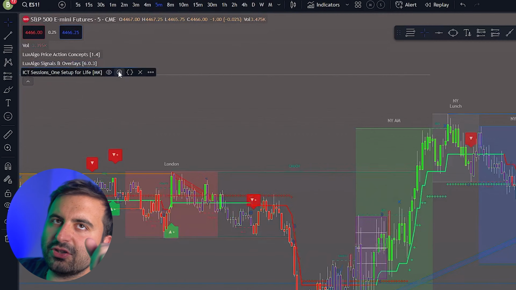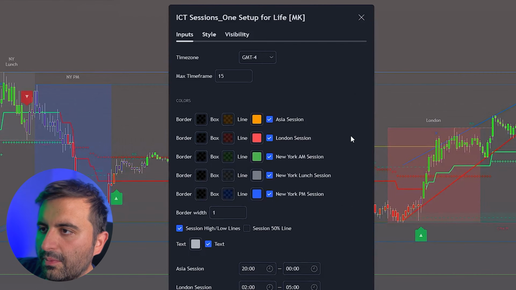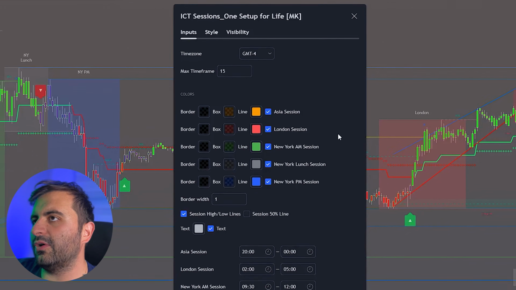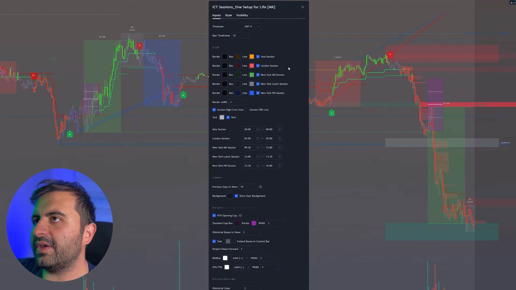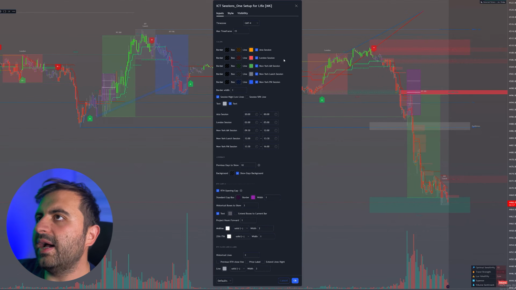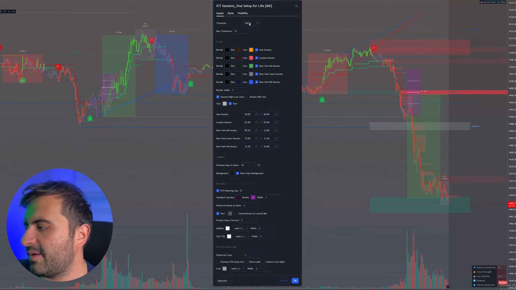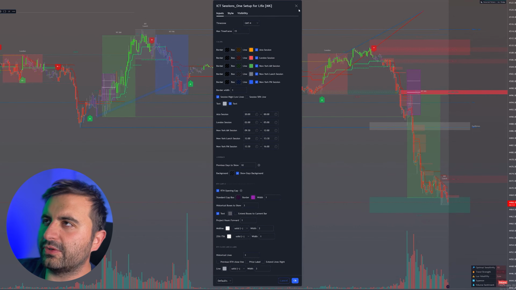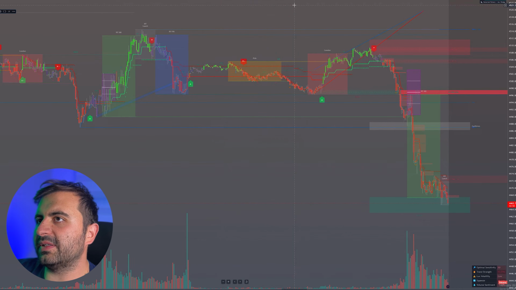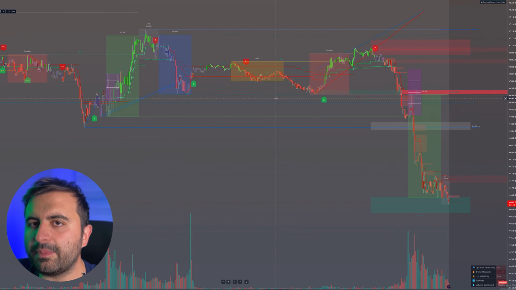And ICT Sessions for Life doesn't have so many settings. You can see on my screen and copy it as you see it now. And do not forget to change the time zone to -4, right? The New York time. And hit the X button. So the setup is ready.